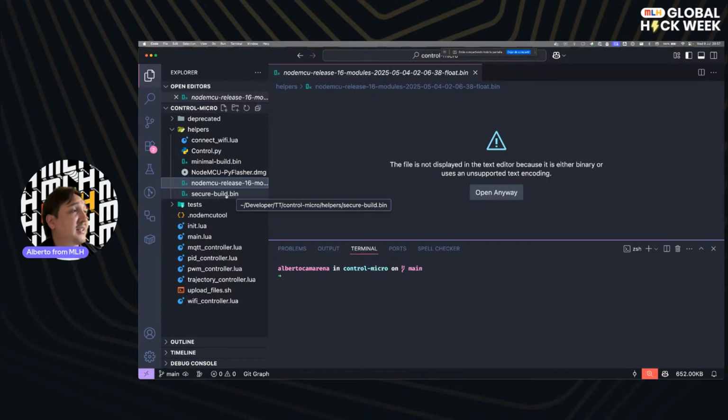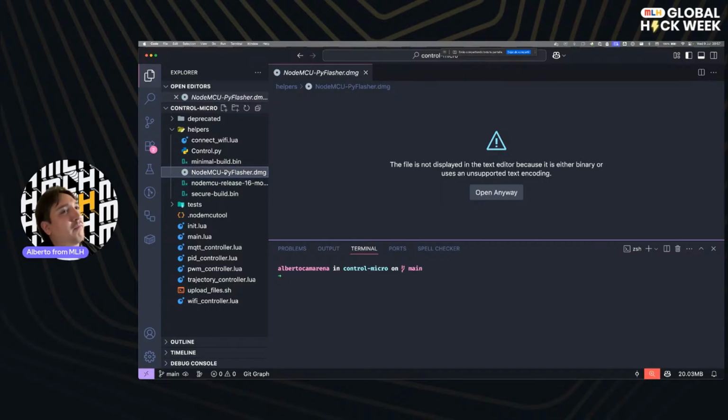The secure build is like the minimal build, but it adds a secure module that was needed, which is the TLS or SSL or something like that. And finally, the NodeMCU PyFlasher for Mac. If you're not a Mac user, sorry, I didn't include a flasher. You will need to find the flasher yourselves. But these helpers, or this helper directory, is the things you need to put this to work.